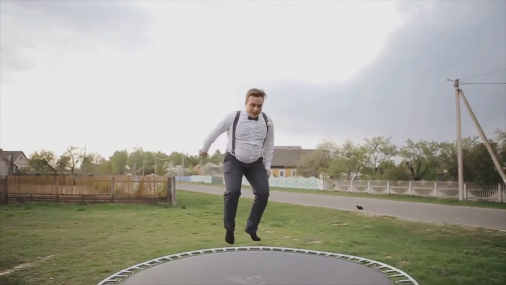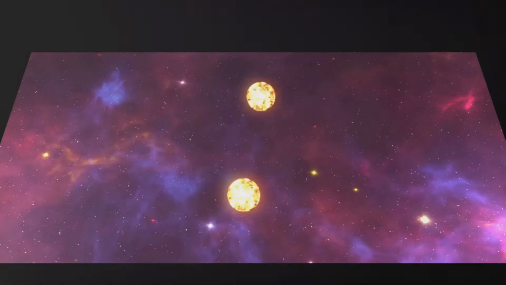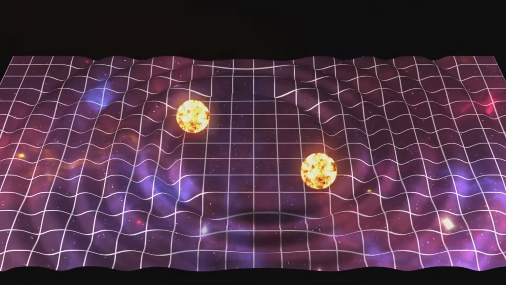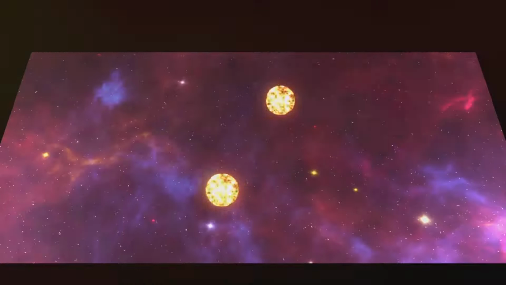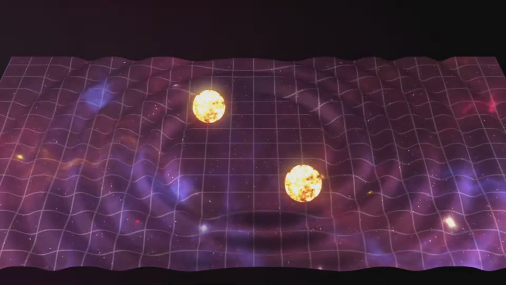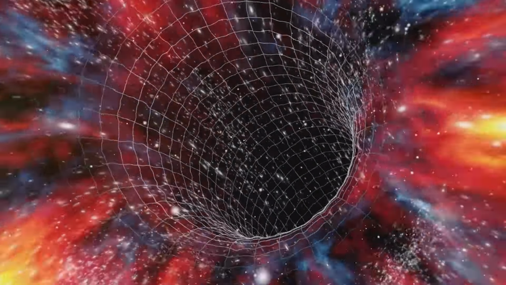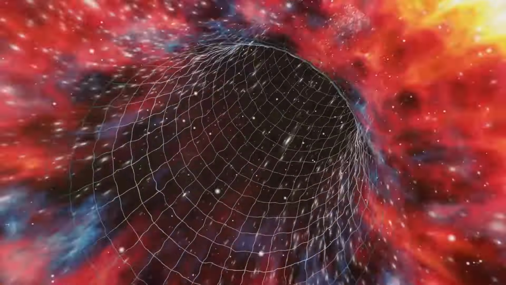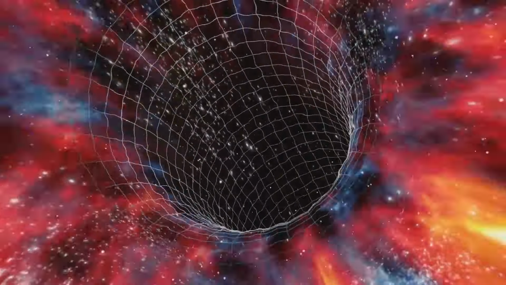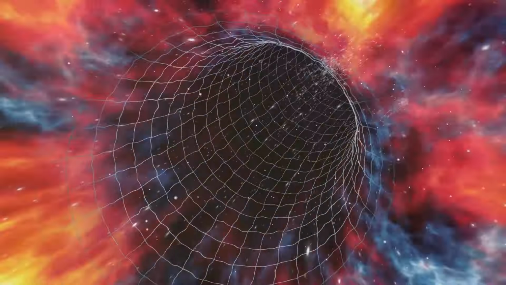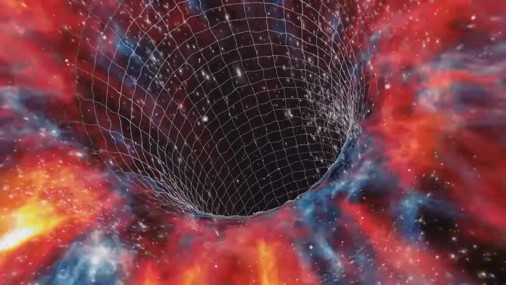Now, let me share a personal experience. I once struggled to understand the concept of gravitational waves. It was all just too abstract, too theoretical. But then, I came across an analogy that made it all click. Imagine a trampoline with a heavy ball in the center. The ball represents a massive object, like a star, and the trampoline represents the fabric of space. When the ball moves, it creates waves in the trampoline, just like a moving star creates gravitational waves in space. Suddenly, the concept wasn't so abstract anymore. It was something I could visualize, something I could understand.